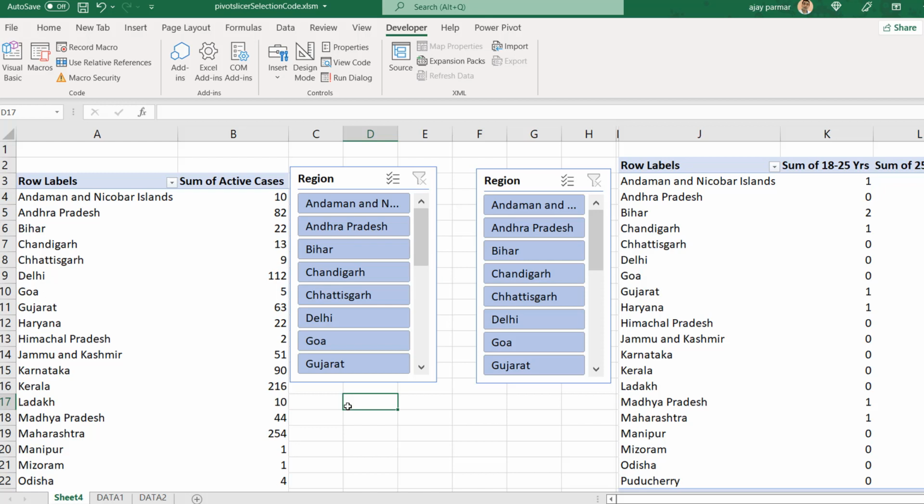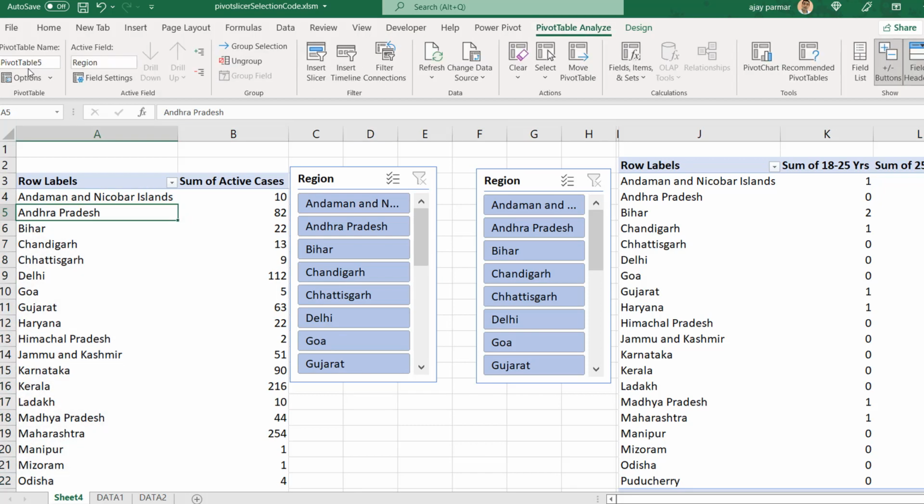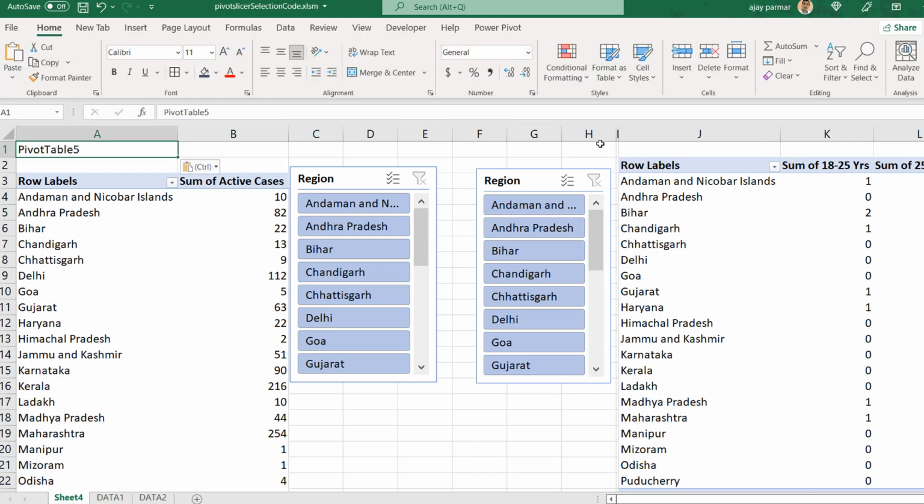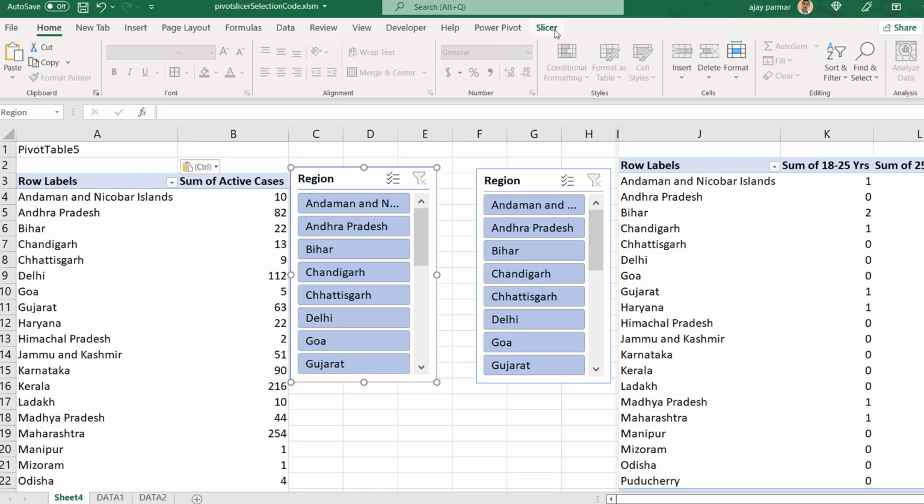Let us understand this. You see, this is a pivot. What is the name of this pivot table? Well, you know how to find out the name. This is called PivotTable 5, right? So I simply write the name over here just for your help. Now what is a slicer name? Do you know slicers also have names?